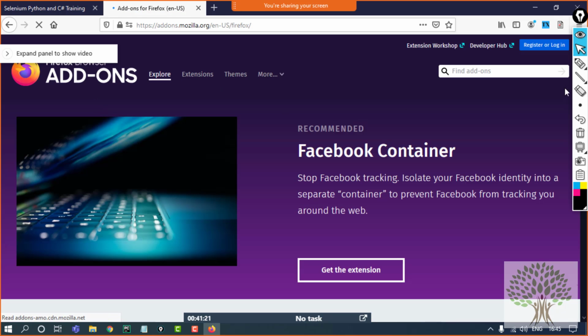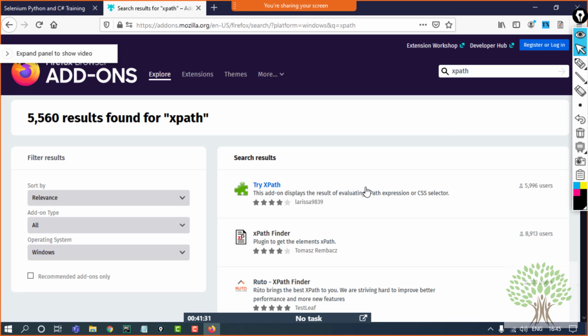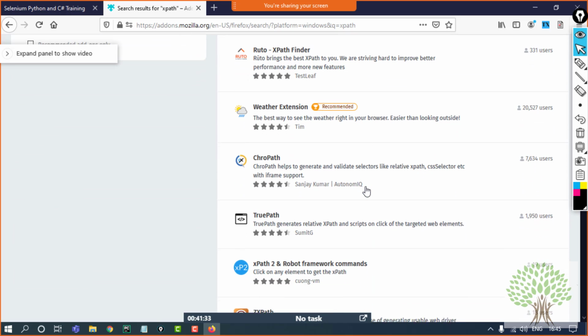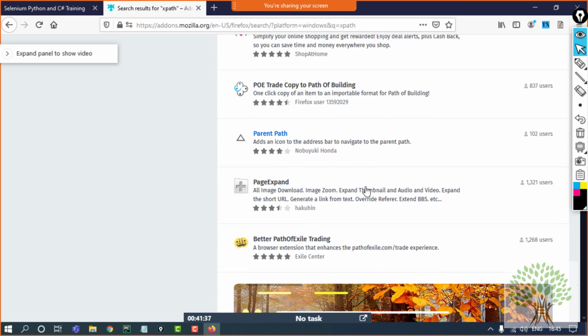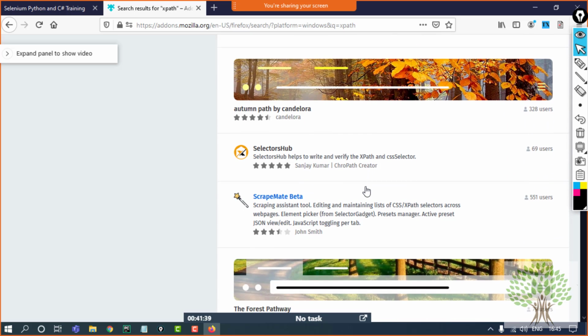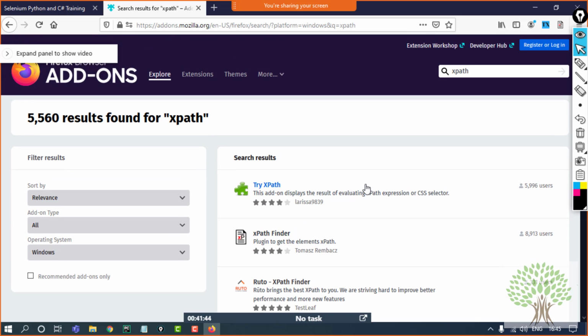Now over here, what you need to do is look for the particular add-on you want. You're looking for an add-on for XPath, so you need to type it here in the search box. And a list of tools will be given to you this way. You can see there are so many tools available, but there are two that are mainly used.